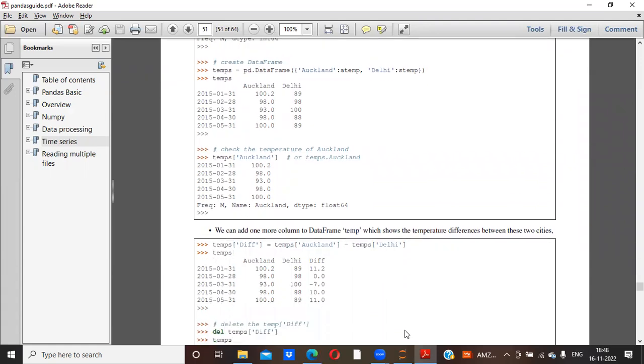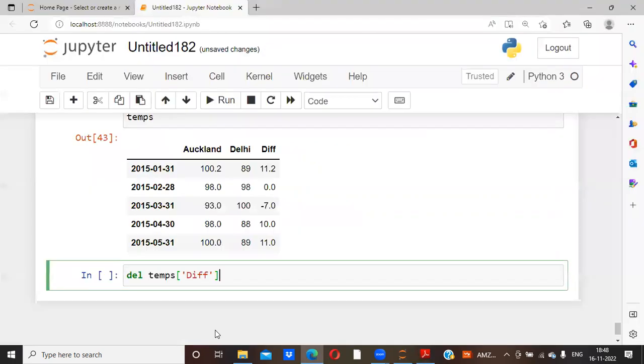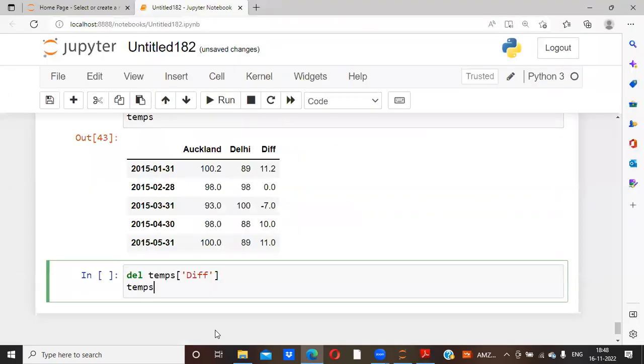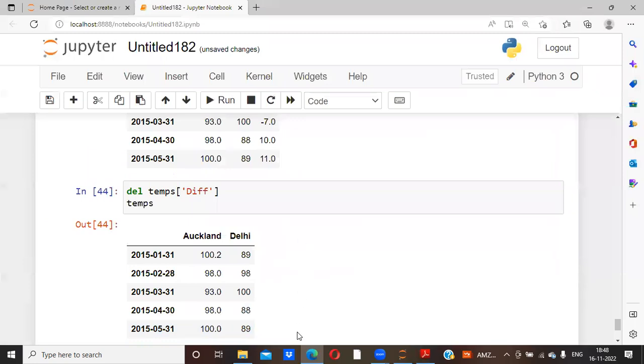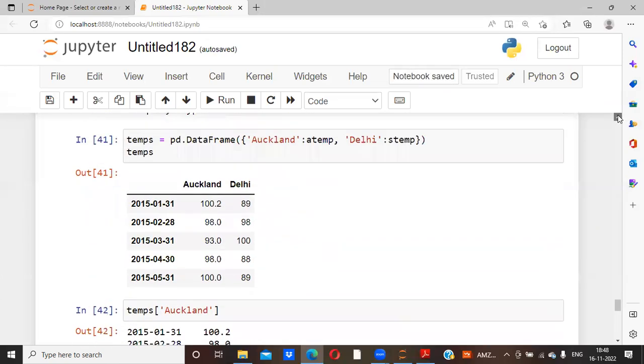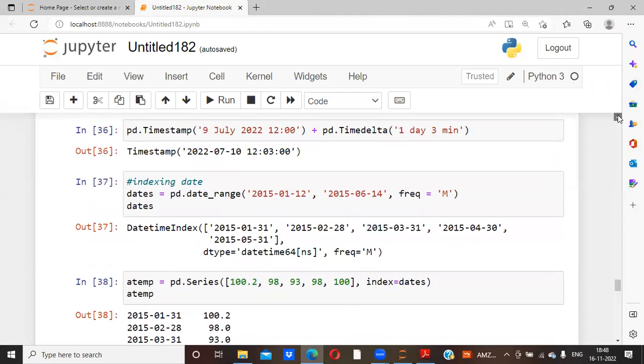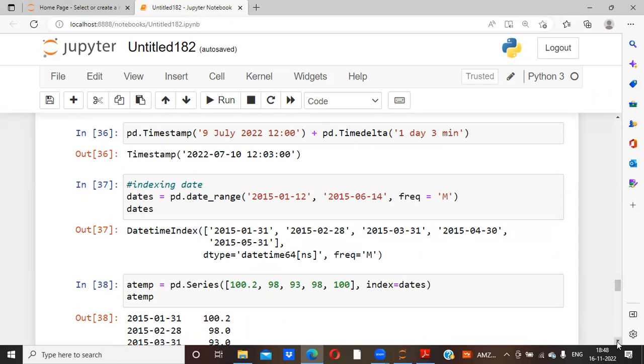Now I want to delete the last column. After deleting, the value got deleted. So a series having an index with date values got converted into a data frame, right? You have added a new column in the data frame and you have deleted a column from the data frame. Just to show you how you can delete a column also. You guys write down. Indexing date.